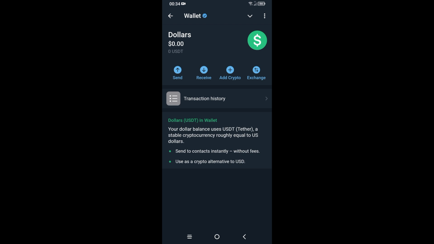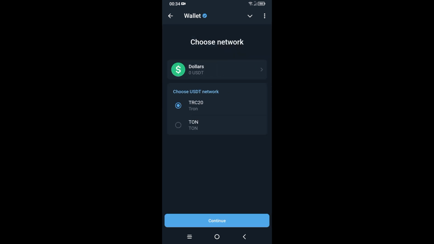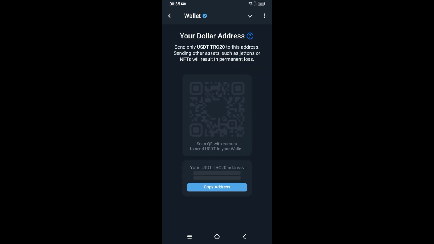So as you can see, after that, tap on receive. Now here, select the network. If you want TRC, you can tap on it. Tap on continue. Now here, copy the address from here, as you can see.